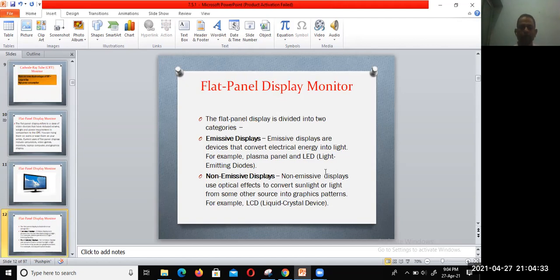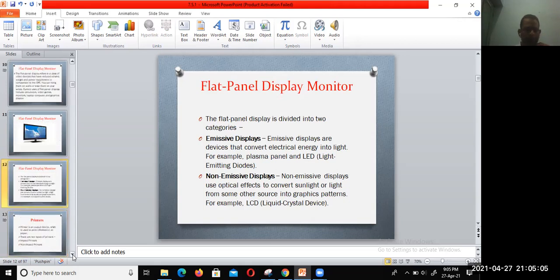Non-emissive displays include the LCD monitor, liquid crystal display. Non-emissive displays use optical effects to convert sunlight or light from some other source into graphic patterns. LCD is an example of a flat panel display monitor, and so is LED. Nowadays it is used more, and it also consumes less electricity compared to the earlier CRT monitor.